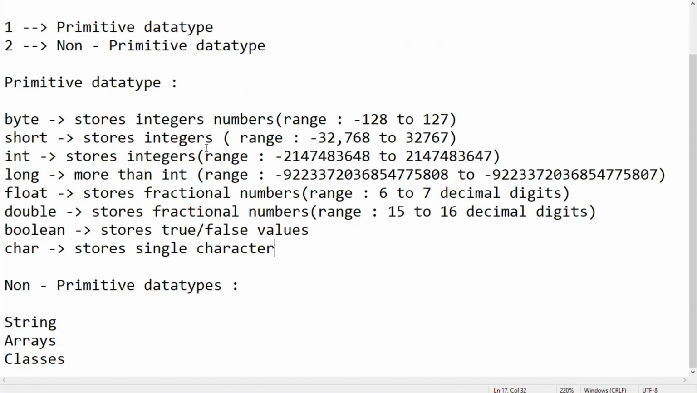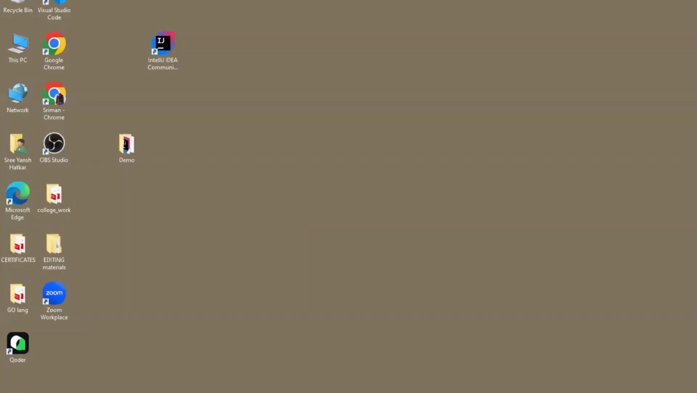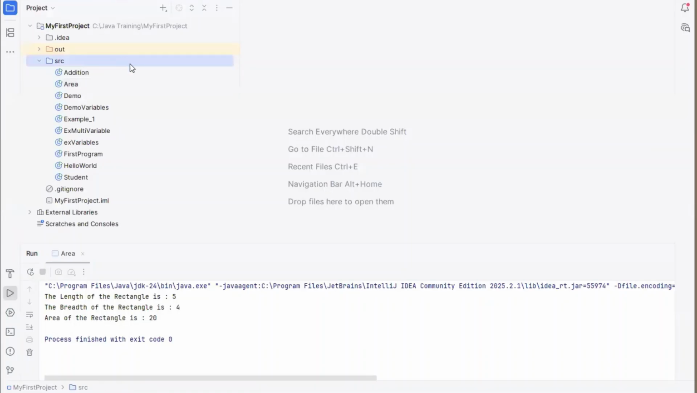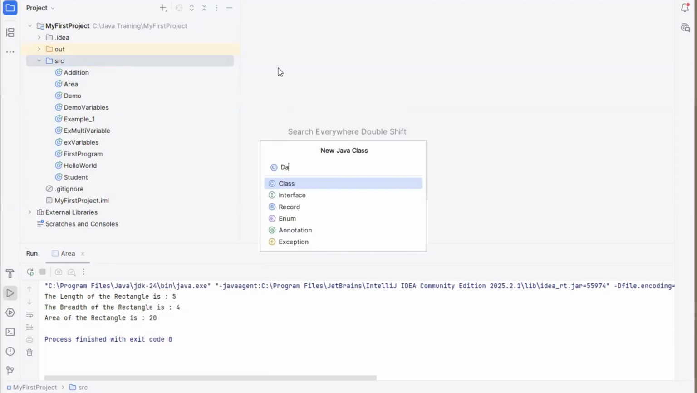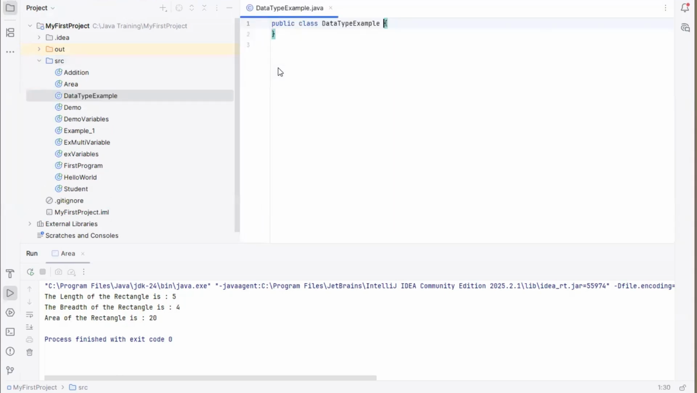Okay. So you create a new class. Data type example. You can give it as data type example. Don't give any spaces. Okay. Yes, sir. So what we are going to do, we are going to demonstrate all the examples of the data type. So have the main method. Yes, sir. And now I'm asking you to define one variable with byte data type.